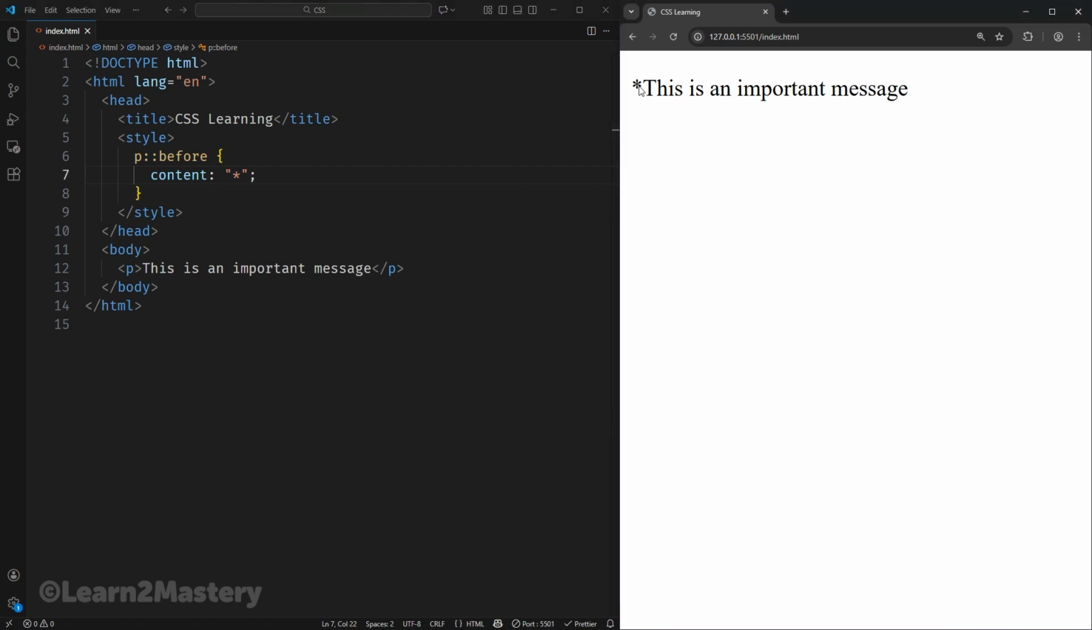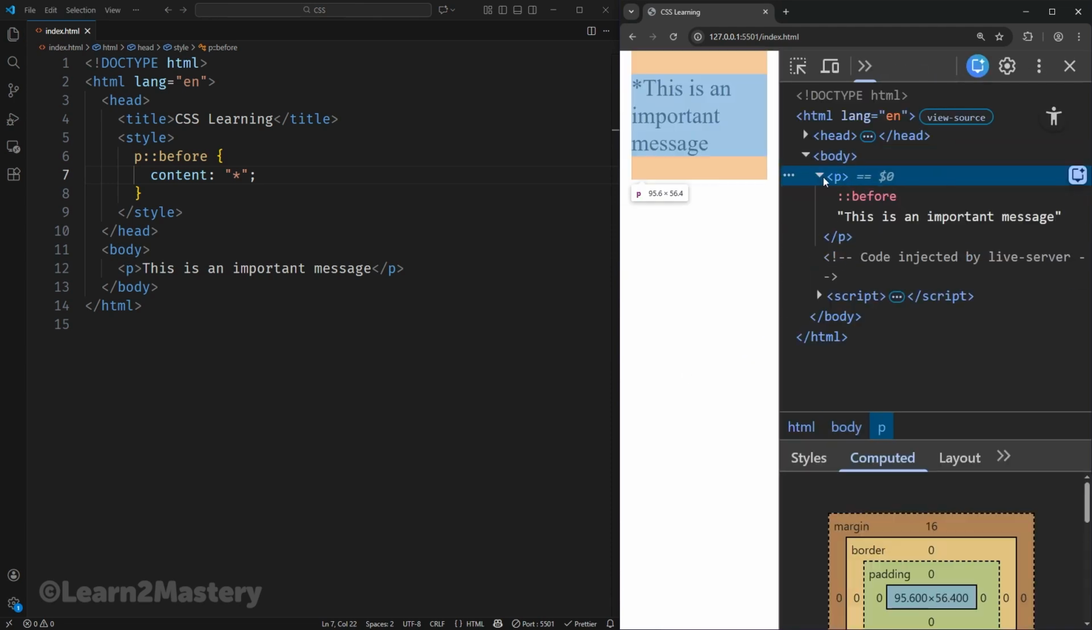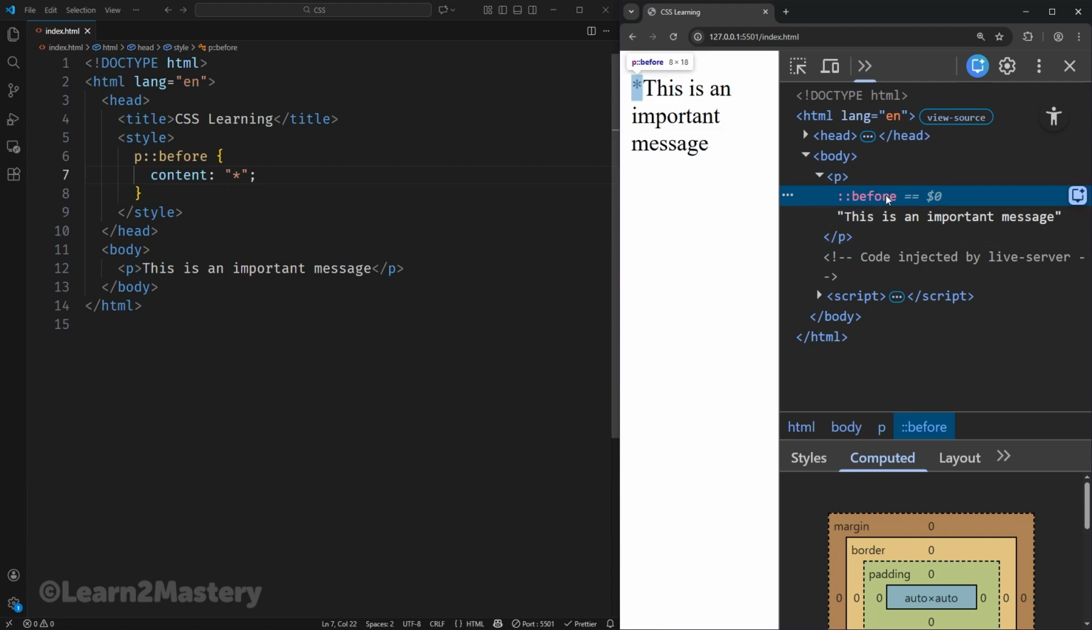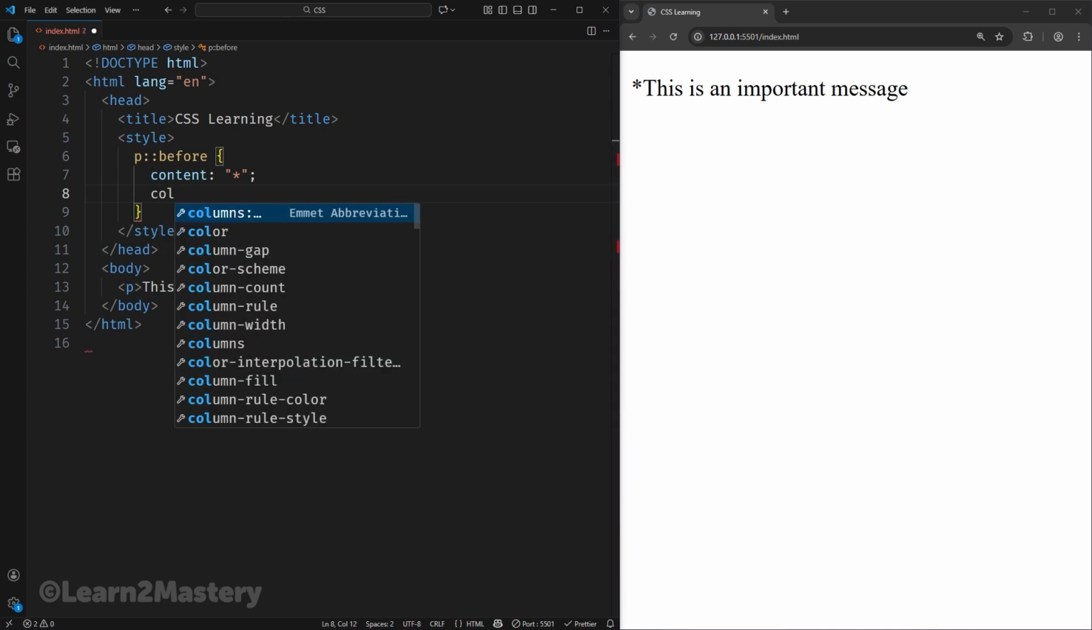If we inspect it in DevTools, you can see the pseudo element. This looks like an element, but it's not a real HTML element. It's something CSS adds for us. That's why it's called a pseudo element. We can also style it like normal text. For example, we can change the asterisk color to red.